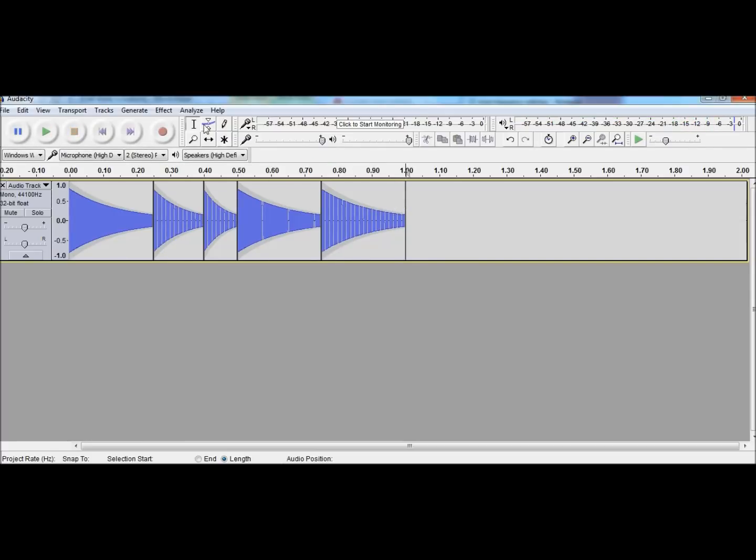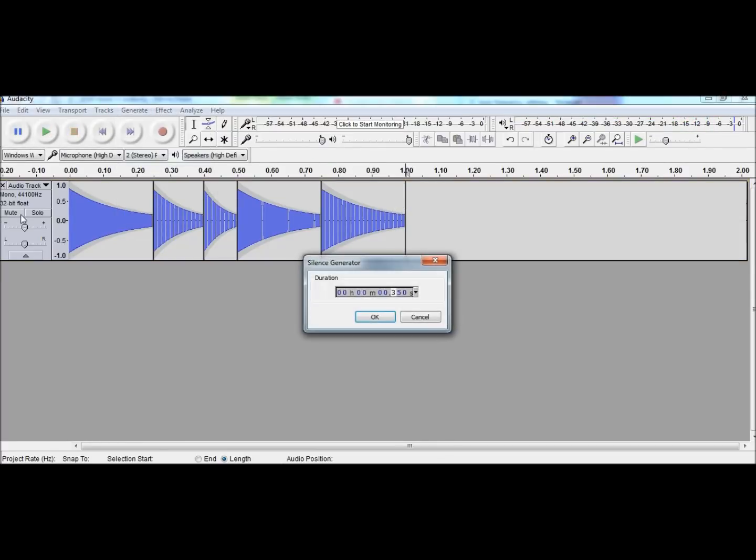Now it's time to generate a silence, which will space out the tones for the do do do do do and the do do part. So this needs to be 0.25 seconds because it technically counts as a note, more or less.